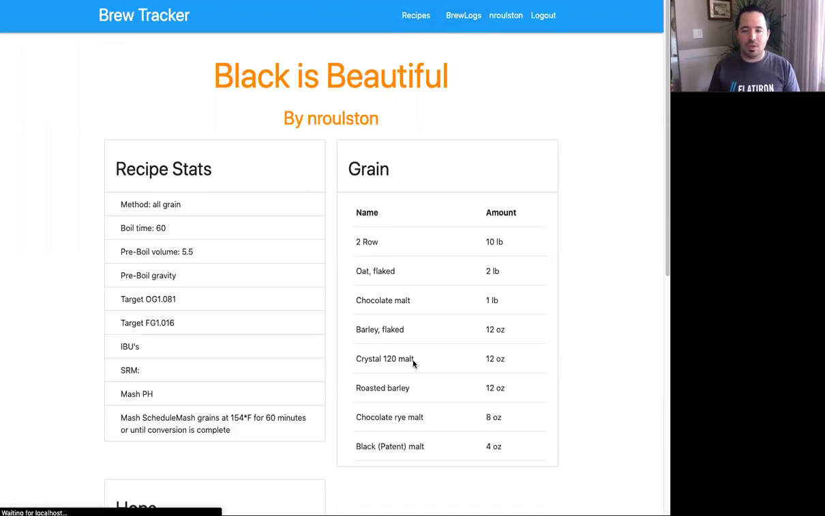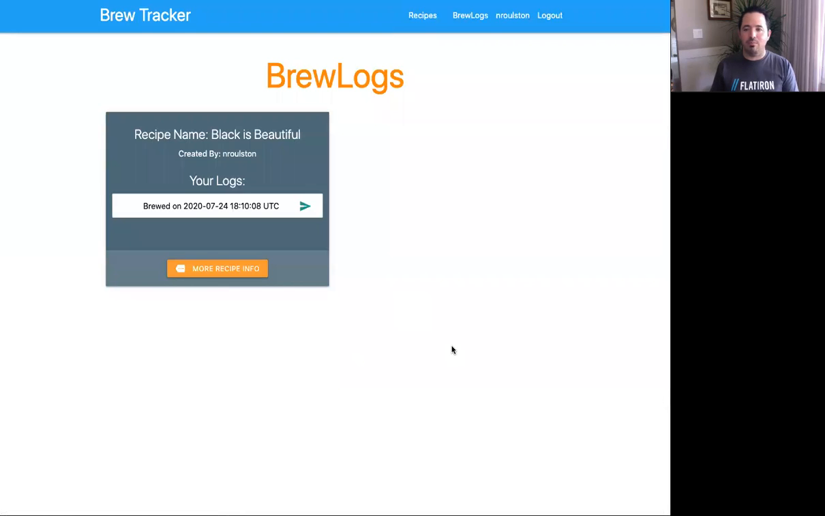If you want to see only beers that you have brew logs for, that you've brewed, you go to Brew Logs and it will populate the recipe name with all of the brew logs underneath it that you've made before.